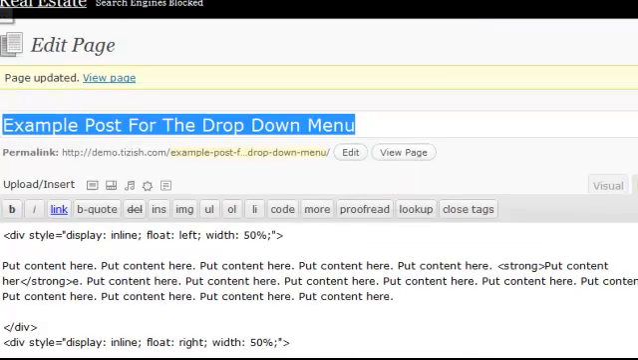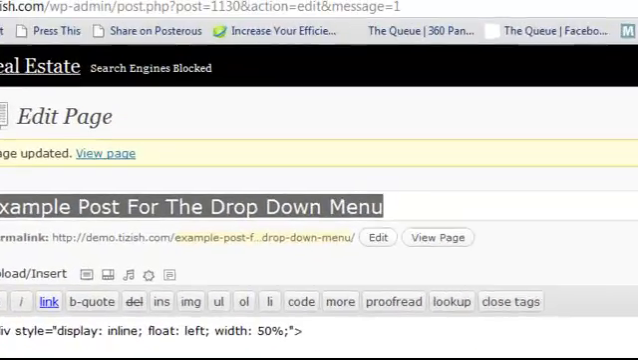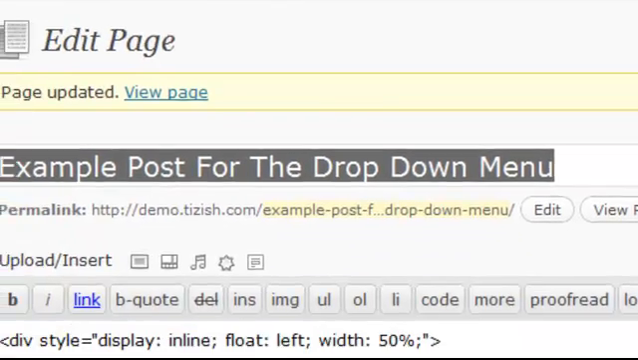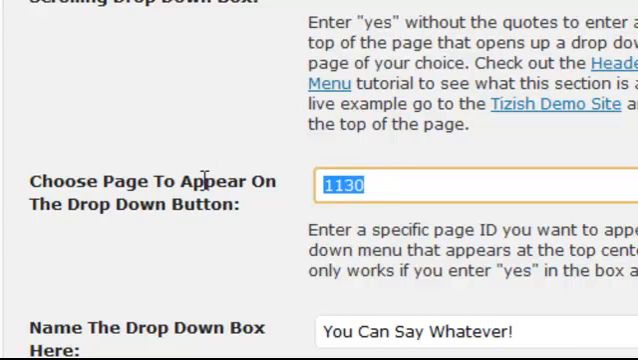So what you need to do is, on the same page you just created, look at your URL. In your URL it'll say post equals, and there will be a number. See how it says 1130? You're going to have to copy that number and paste it into the choose page to appear on drop down button here. You see that? After that, just click update options and you're all set.